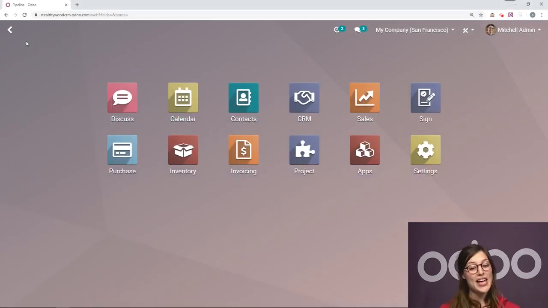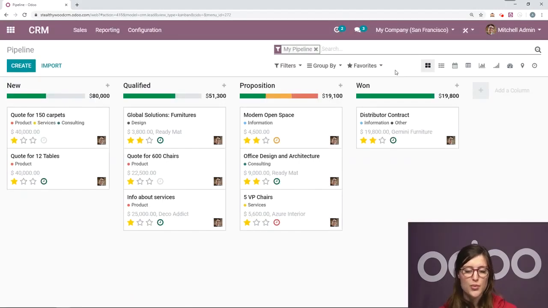All right, so let's go ahead and jump directly to the CRM application. Once we're here, we're going to see an overview of our own opportunities. And I know that because if I look at the search bar, I'm going to see this filter, My Pipeline. If I remove this, I will see all of the opportunities which I have the access rights to see.